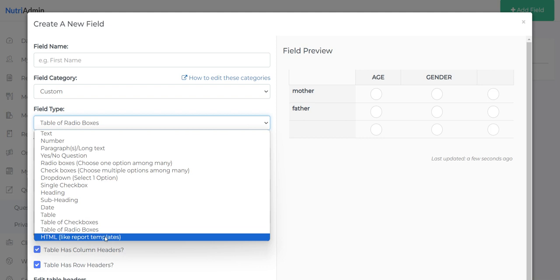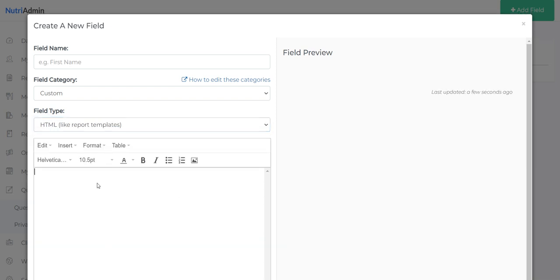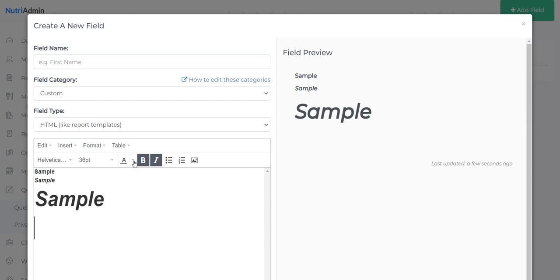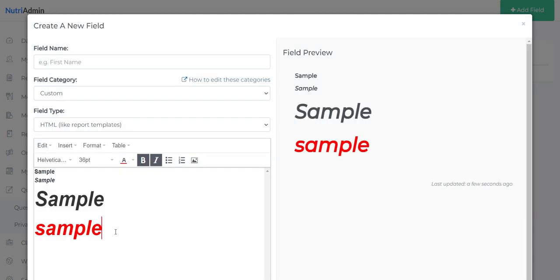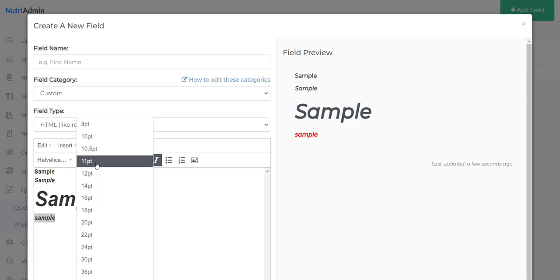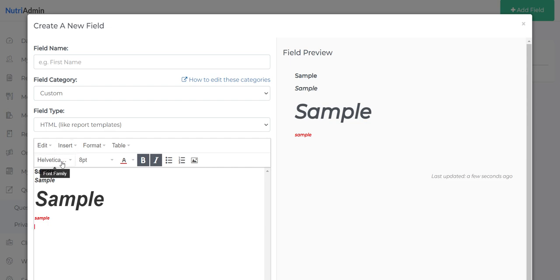For the HTML-like report templates, this is like a Word document where you can type in descriptions or just long texts that you want to remember. So yeah, you can have it in bold, for example sample. You can have it in italic. You can have it in bigger sizes. You can have it in a different color. You can make it smaller. You can also change the font. Depending if you have your own branding that has similar fonts with the choices here, you can change it like that. So this is really helpful when you have to remember some stuff.